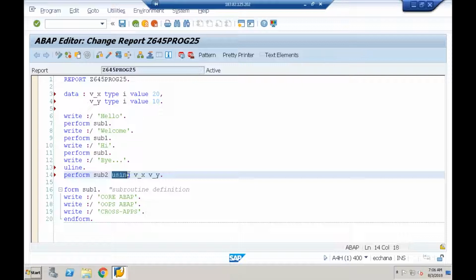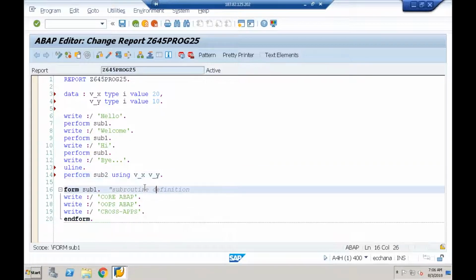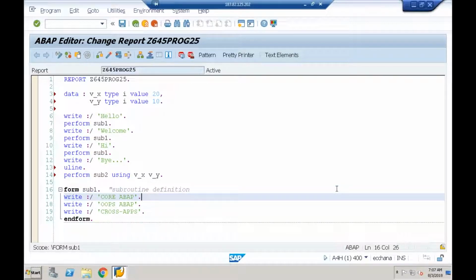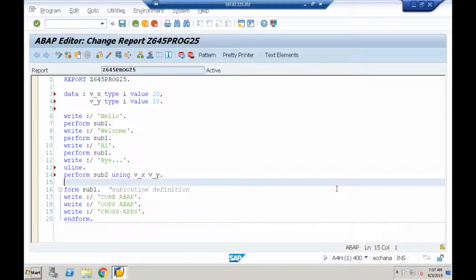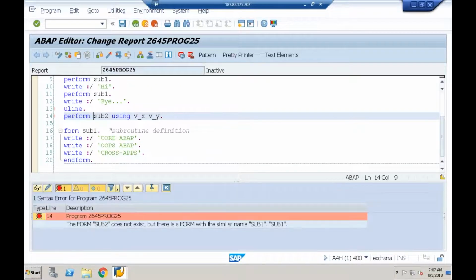The using keyword. We use the using keyword whenever we are dealing with standard data types as parameters of a subroutine. When I say standard data types, integer, character, string, date, packed, time, all of this comes under standard data types, built-in data types given by SAP. Now when I do a syntax check, I'll get an error because we are calling the subroutine but have not defined it. Yes, I got an error: the form sub2 does not exist.